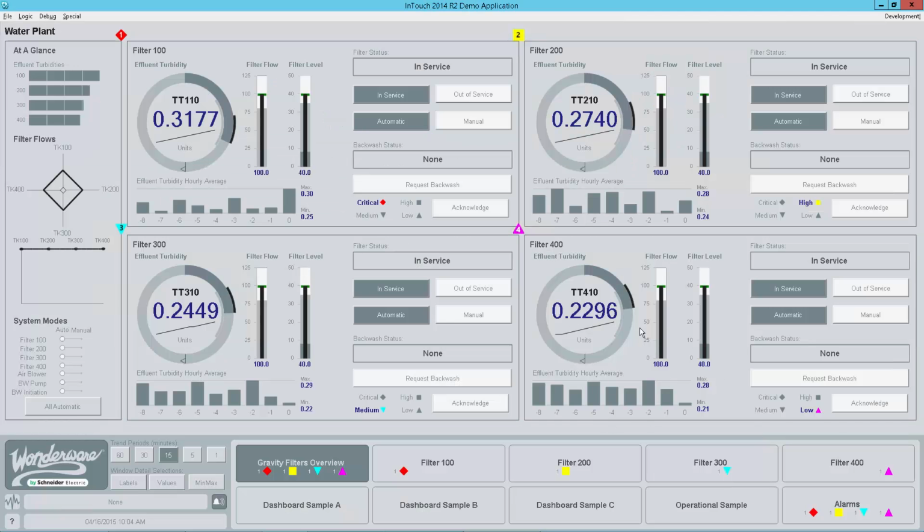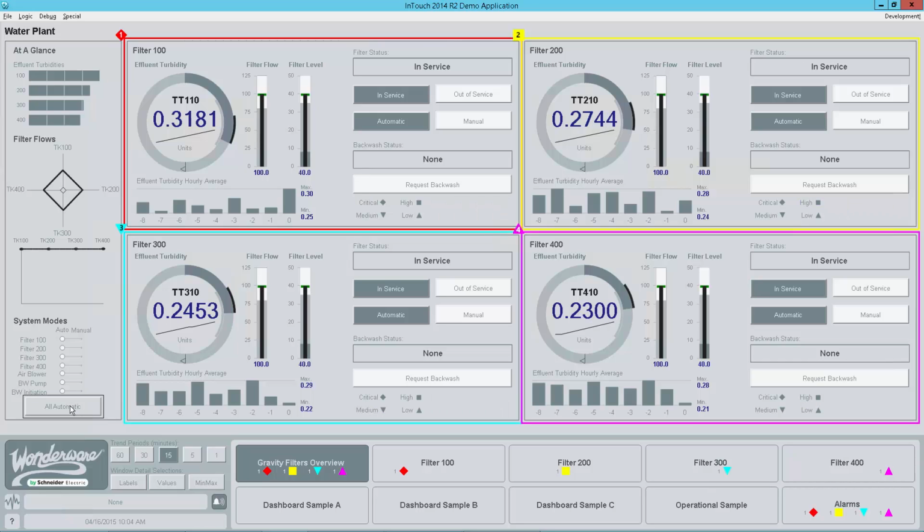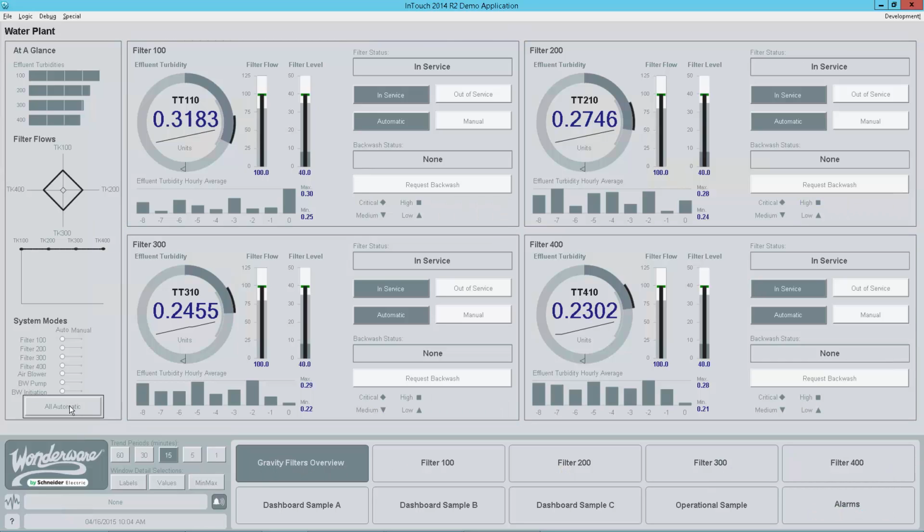For the purpose of making this demo easy to show, if you double click on this button that says all automatic, all the alarms will go away. So those alarms that I just clicked out and created, they'll go away, they'll become acknowledged and get me back to a safe demo state. But what I was showing you there is how you can use sounds as part of the system when you achieve the proper state for alarming.